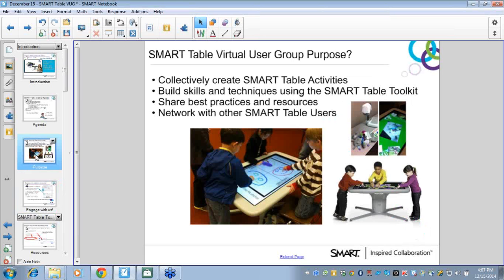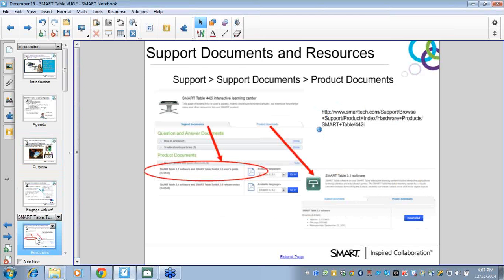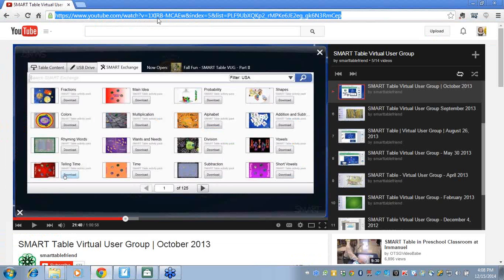As my friends, as a little picture right here, I'll talk about an activity that I actually did that's similar to this. So I don't want to take a lot of time on this. I did want to remind you, hopefully you have the Smart Table Toolkit loaded on your computer, and I sent a link out for that.